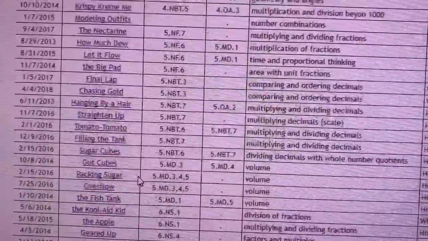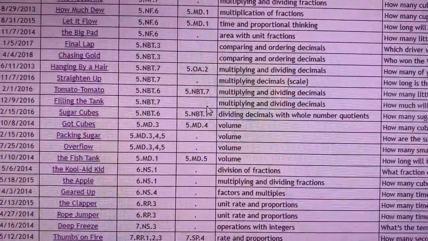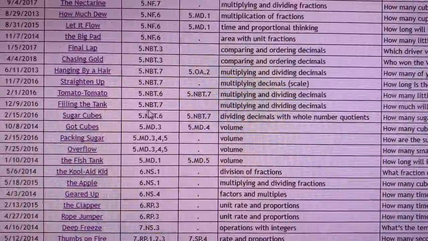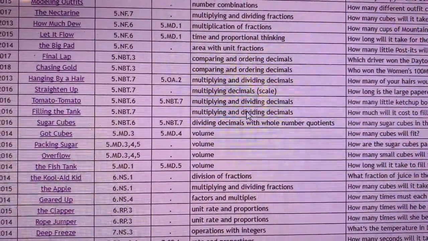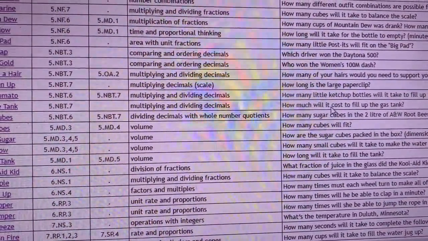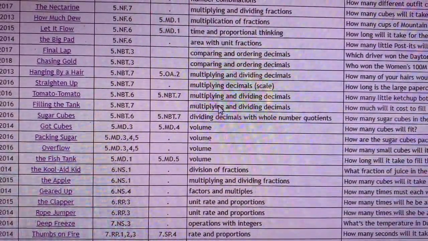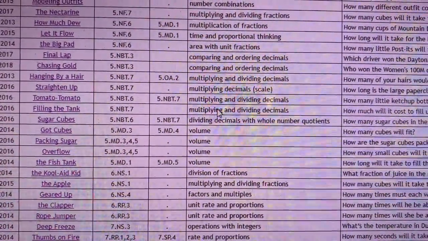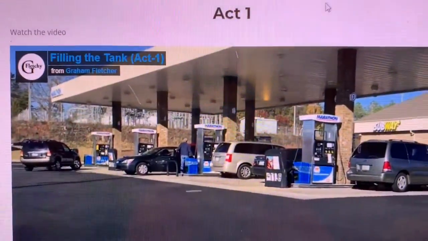In the one I'm doing today, which is called Filling the Tank, those standards don't align with my TEKS, but I know that multiplying and dividing decimals does go with my TEKS, and the question here is going to be how much is it going to cost to fill up the gas tank. I took this task and put it on Schoology because that's what I was using last year, but I'll just show you how the task works.